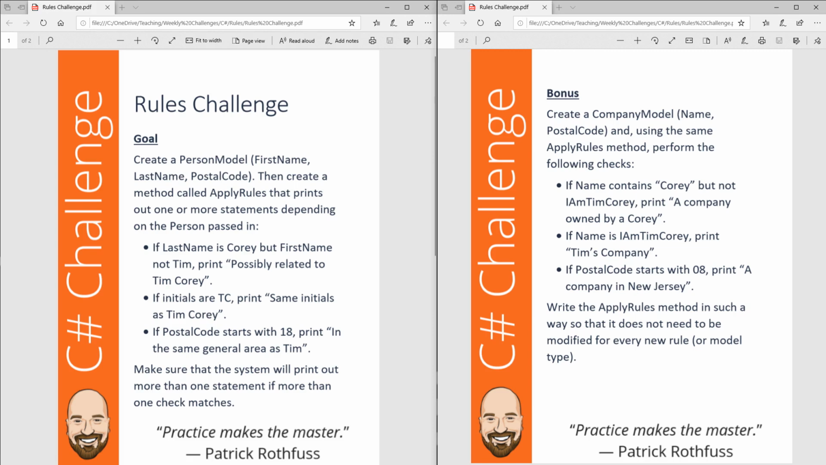So we're going to create a person model. Just really simple: first name, last name, postal code. Then create a method called apply rules that prints out one or more statements depending on the person that's passed in. So the apply rules method takes in a person object, and here are the rules you're going to create. And just 3 for now. You can create more if you want, but let's just start with these 3.